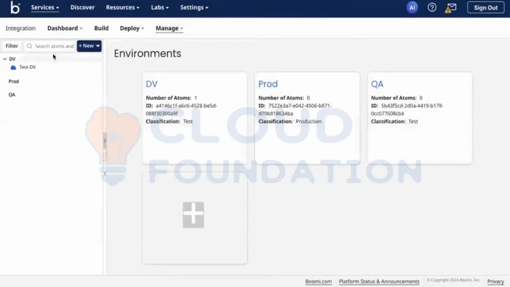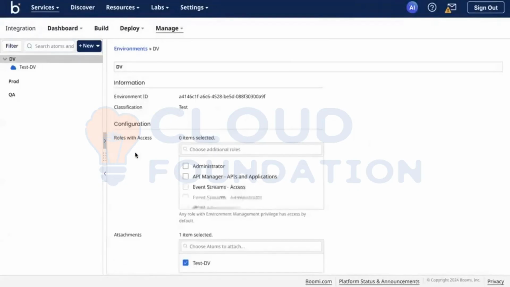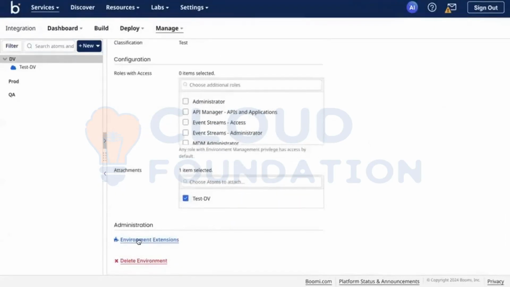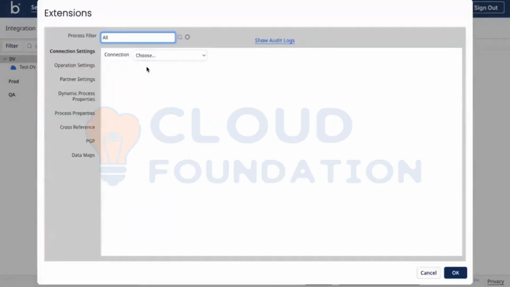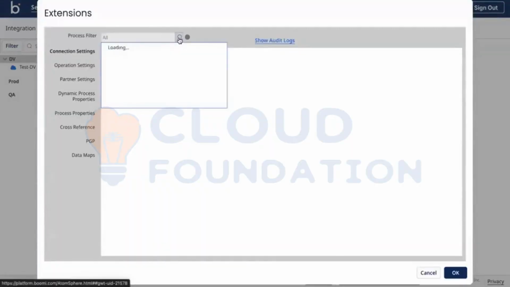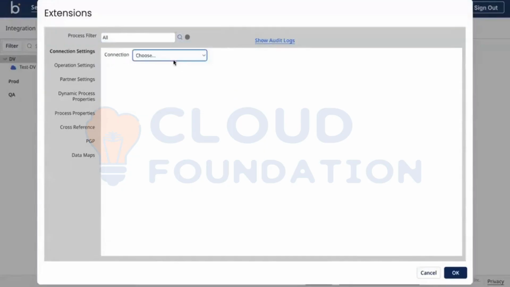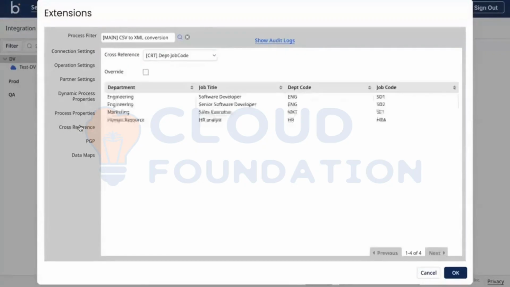Now let's go to our Atom management. Go to Environment Extensions, where we can configure all these properties. Let's go to process filters. Let's simply select our main process. We don't have any connections. Enable it. We only had process properties and cross-reference enabled.